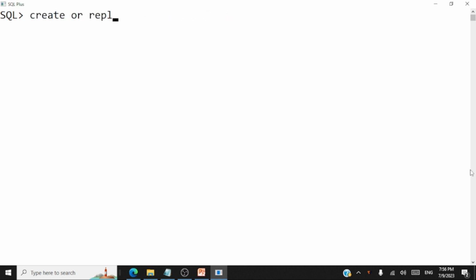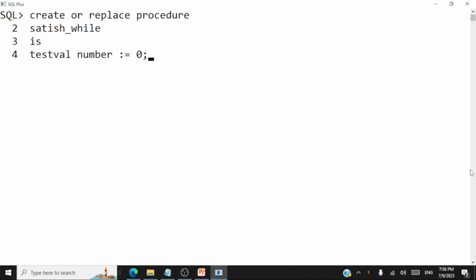Create or replace procedure. Procedure name will have my name, Satish underscore while. Is, we'll use a variable here, test val, which will be of a number type. Initially we'll assign this to be having 0 as the initial value. We'll go with the begin section, and here I'm going to use a while loop. While this value test val is less than 4, that's the condition to terminate this loop.